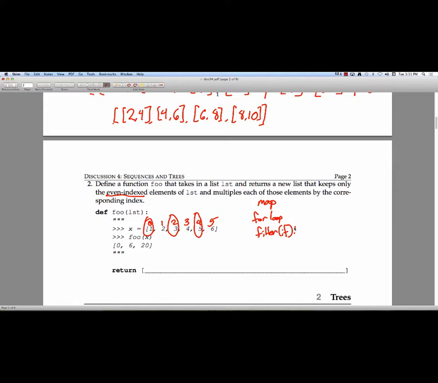Okay, so what do we want to iterate through in this case? As I said, we don't want to iterate through the actual elements of this list. We want to iterate through the indices of this list. So what we're going to do is we're going to iterate over for i, for index, in the range of length of list.